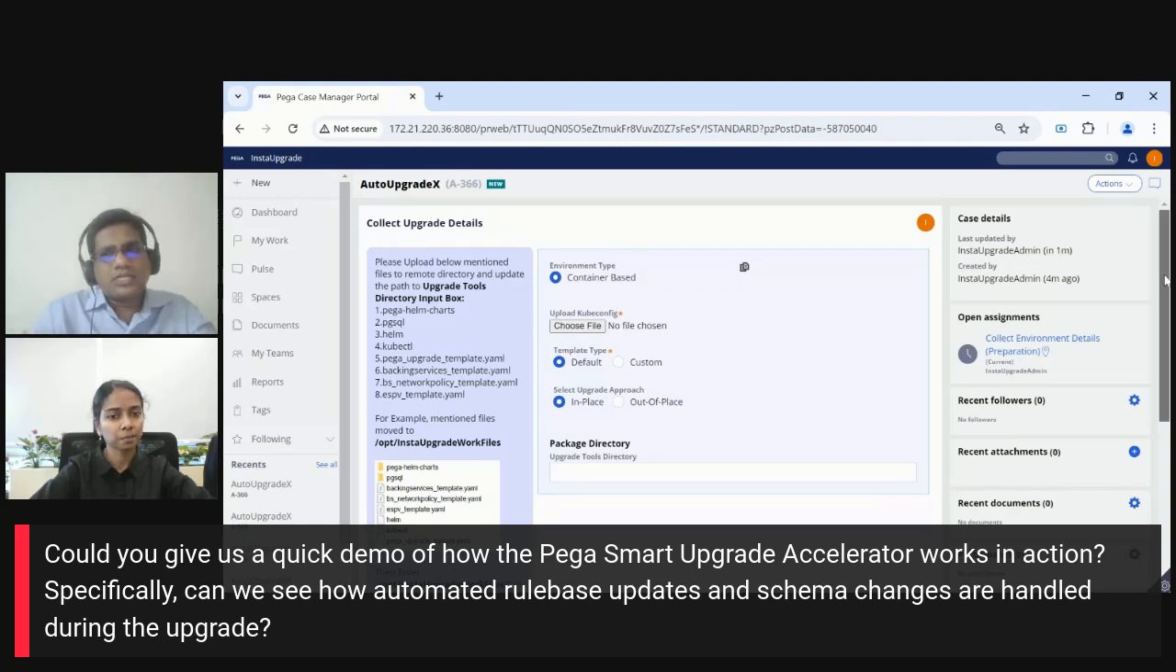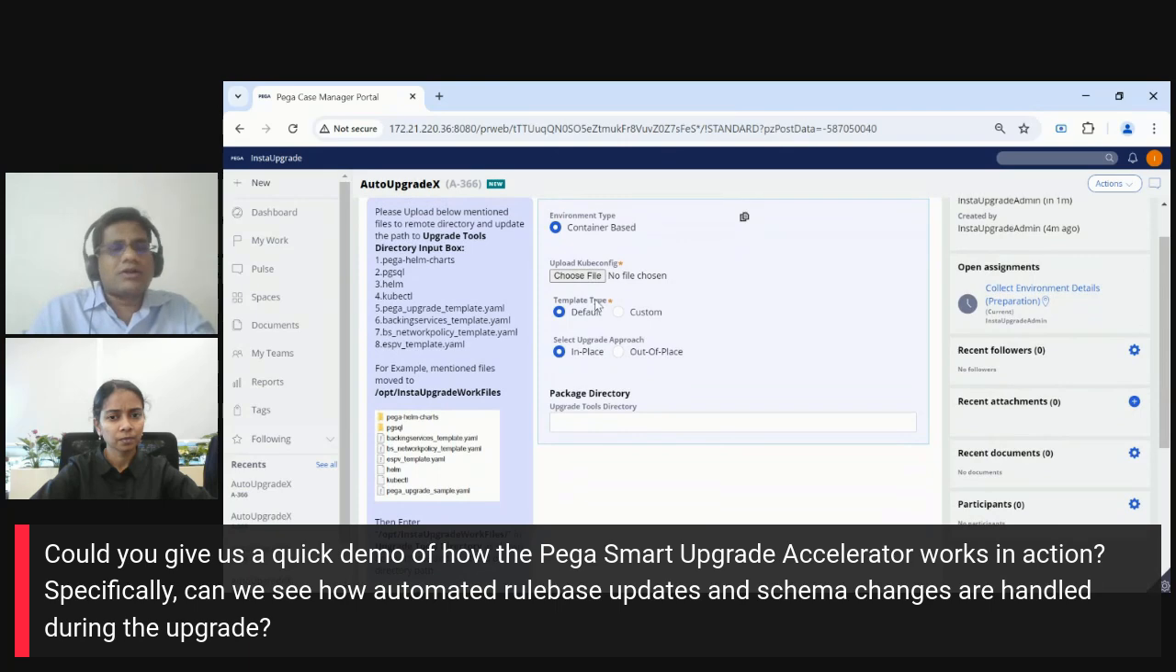And when it comes to the template type, we have come up with two template types. One is the default template type and the other is the custom template. When you go for the default template type, we have come up with the templates for Pega upgrade, for rule and data, and for backing services. We have also come up with templates for network policies, and for the Pega deployment YAML files.